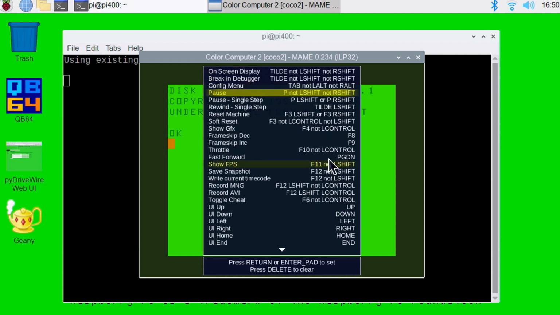And this is the point of contention for most people. The pause key is mapped to the letter P, and when MAME was developed to play Pac-Man 20 years ago, there was no letter P on the Pac-Man keyboard, right? We're trying to use MAME to run a CoCo. We have the letter P on our keyboard. When we press P, we're pausing. So what can we do here?